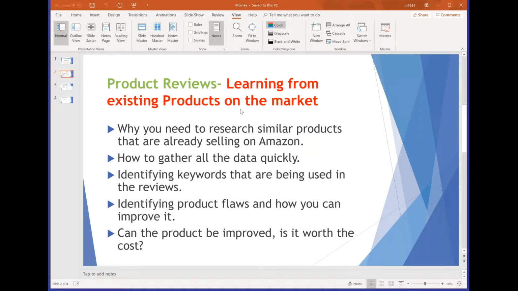So these are the things I'm going to cover. First, learning from existing products in the market. Why you need to research similar products that are already selling on Amazon. Everybody knows selling on Amazon is not that easy, right? Especially, it takes a lot of money to launch a product these days. So you've got to make sure that you're investing in the right product.